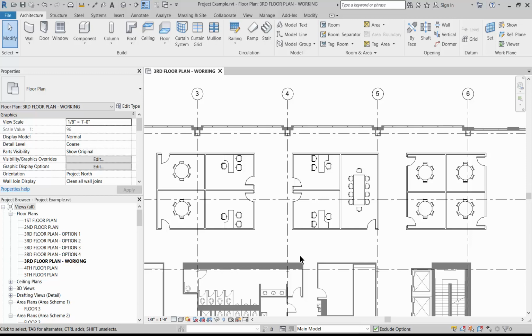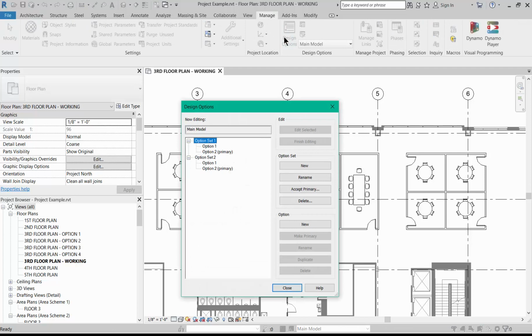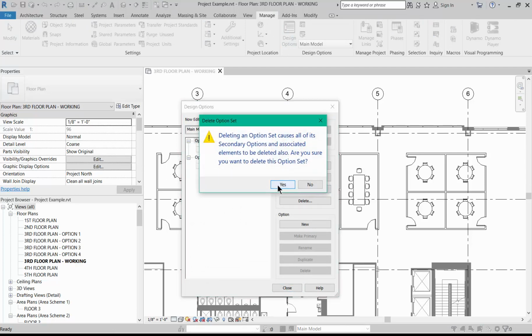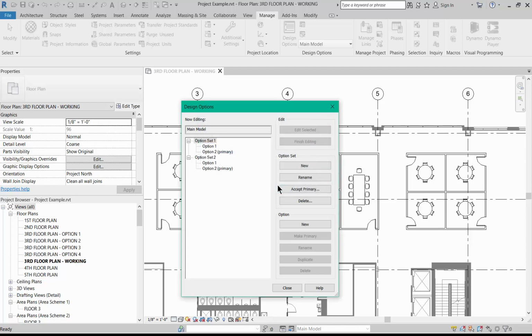So let's get started. First things first, if you're working in a file where you might have design options, defining wall types is a step that you do once you've selected an option. Very rarely we'll do this while we're still in the space planning stages. So assuming that you selected your design option, make sure you go to the Manage and Design Options, and then Accept Primary, which will delete all of the other option sets.